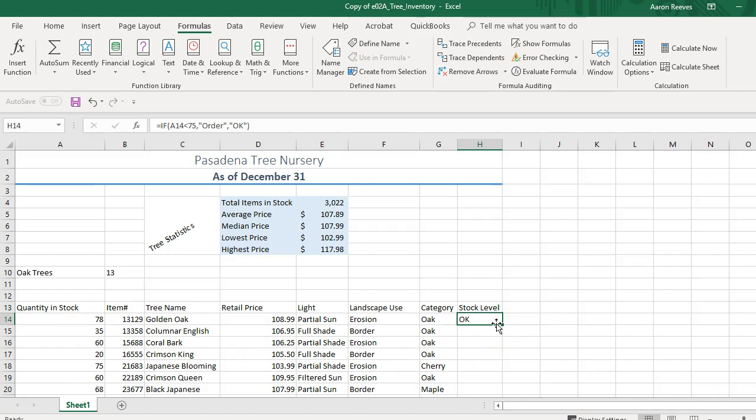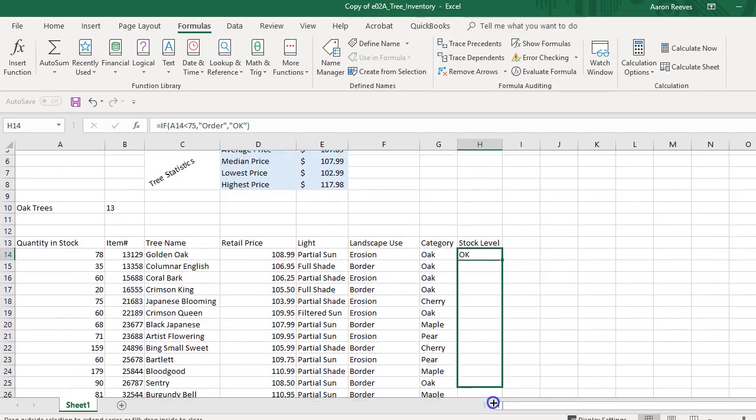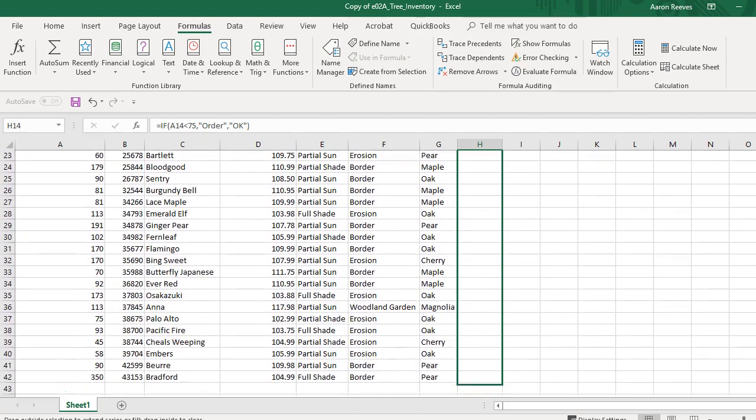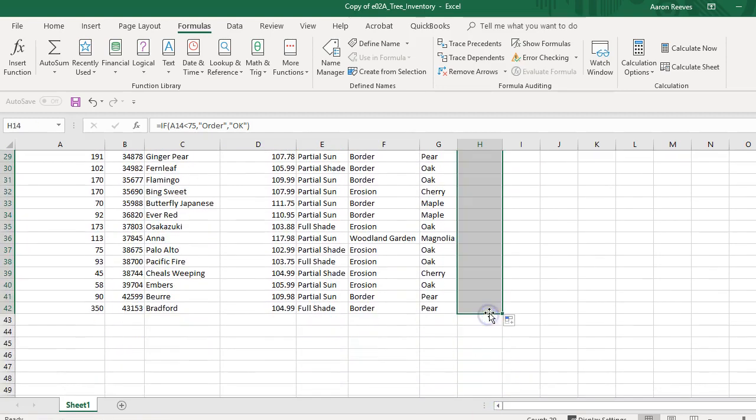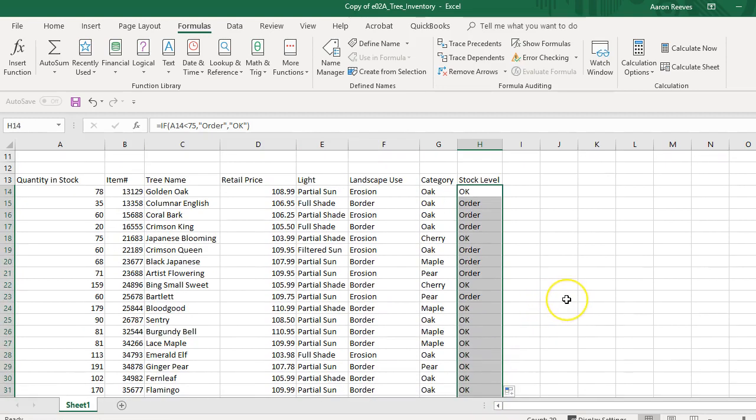No need to order. Now what I want to do, I want to copy the information down through the other cells. So watch this. I'll put my mouse in the right lower hand corner. I'll drag this all the way down to cell 42, and voila. It's going to show me which items we need to actually add or we need to order, or which ones are going to be okay.